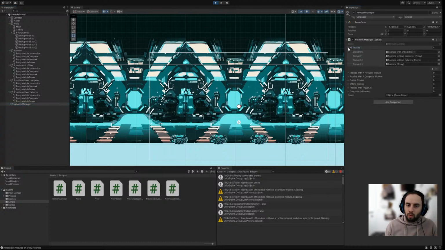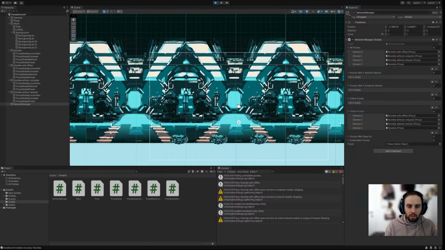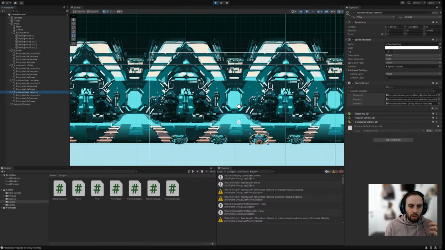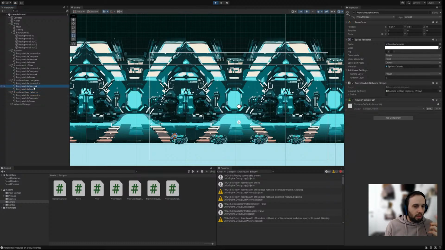All proxies 4, so that's good. It already found all of them. Proxies with a network module: list is empty. Offline proxies. It says all of them are offline. That might actually be true though, because they're all set to offline.